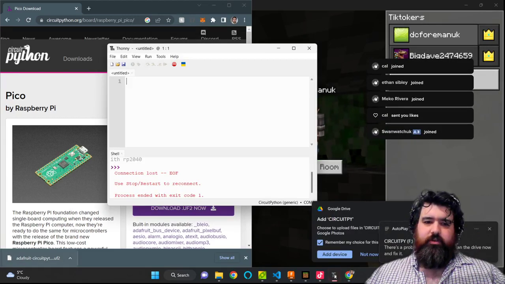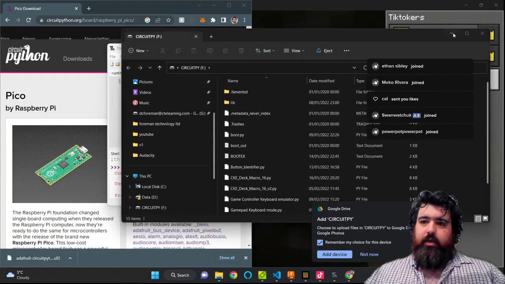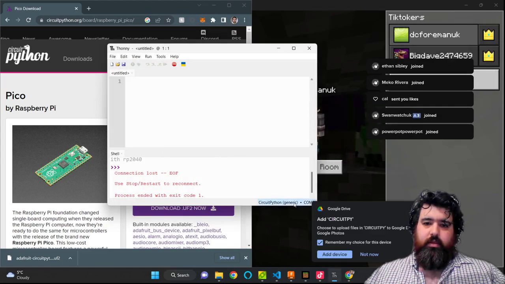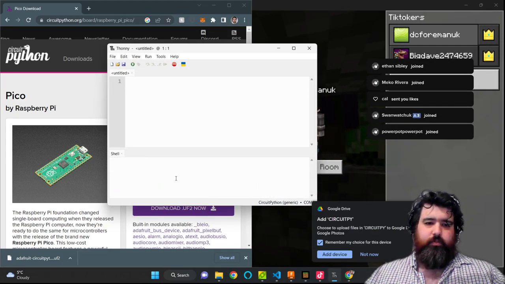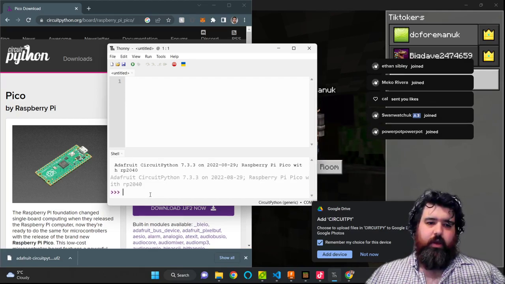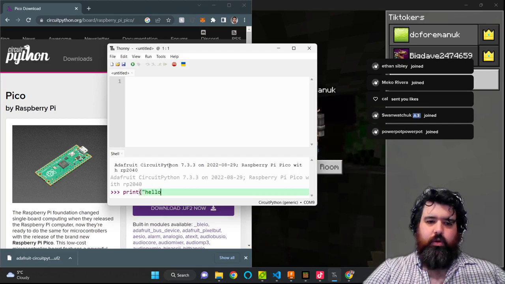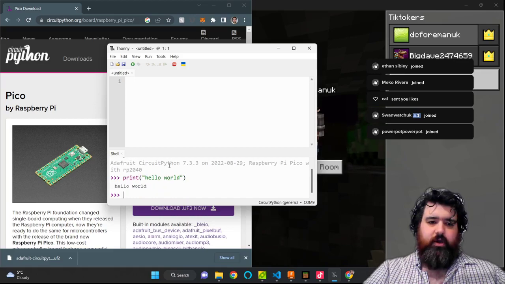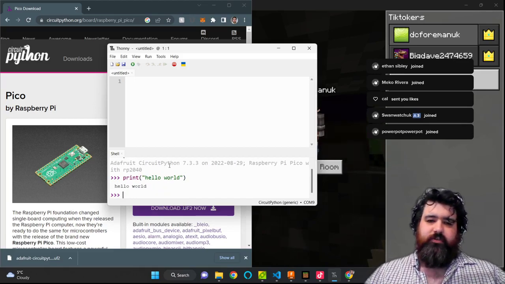So the first thing we need to do in Thonny is click on this lower hand corner and click on CircuitPython. Mine is on COM9. That is now accessing the board itself. I'm going to type in print hello world and enter just to see if it's working or not. And as you can see, we got a response. This was processed on the board itself.